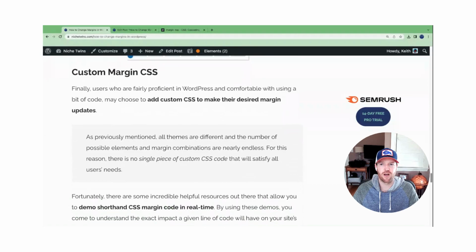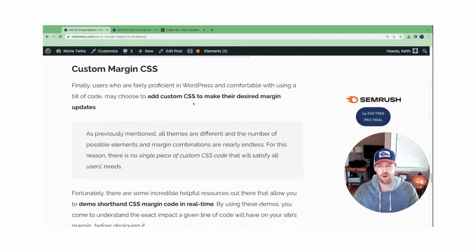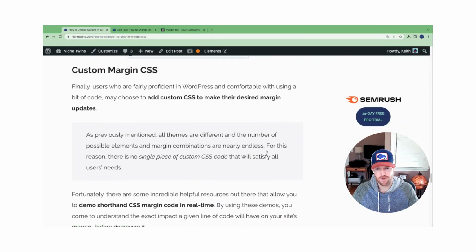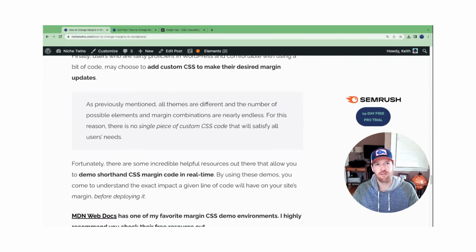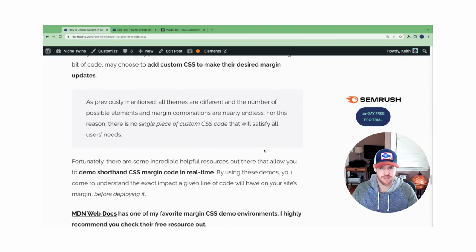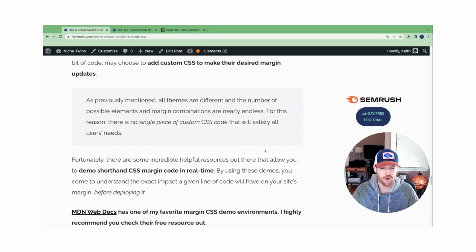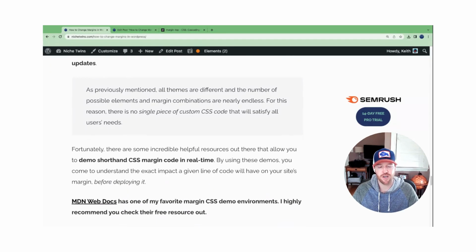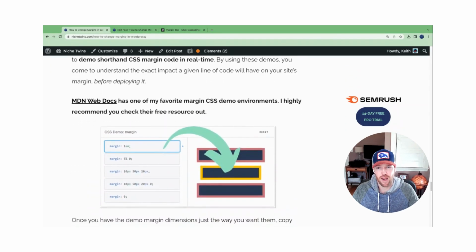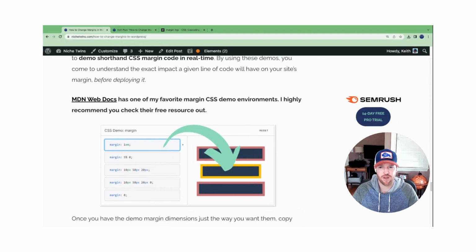And the fourth and final option is to use some custom margin CSS. This can be applied site-wide or on a case-by-case basis. Not everyone's comfortable with custom code, and because the number of combinations of margin adjustments and elements that you could apply them to are pretty much endless, there is no such thing as just one line of code that fits all for this type of solution. But if you're able to take a look and spend a little bit of time around some of the resources that are out there, you can get very comfortable with this very quickly.